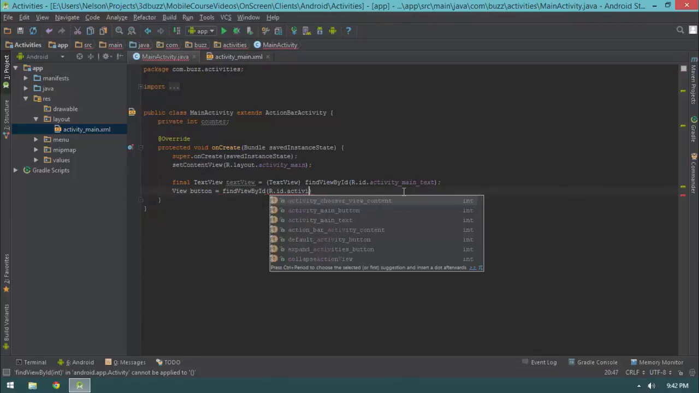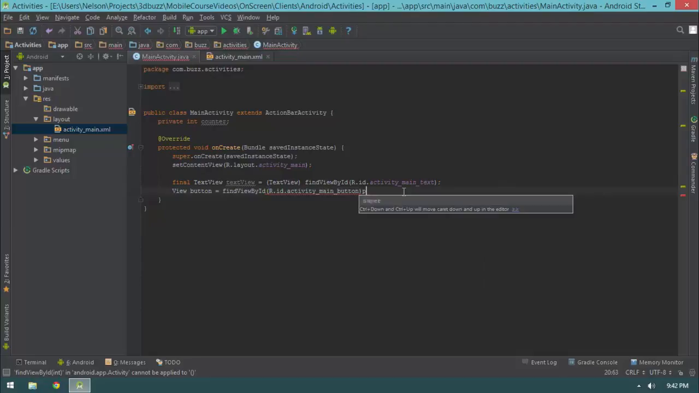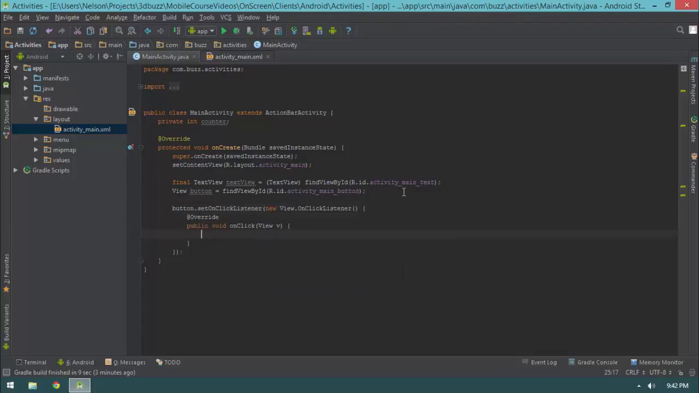But anyway, let's go ahead and do View button equals findViewById, R.id.activity_main_button. And then we'll say button.setOnClickListener, new OnClickListener. And then we'll say counter++, textView.setText, Integer.toString(counter). All right, not that exciting. So let's go ahead and hit launch. And my Genymotion is already running, so the launch dialog should appear with that device.